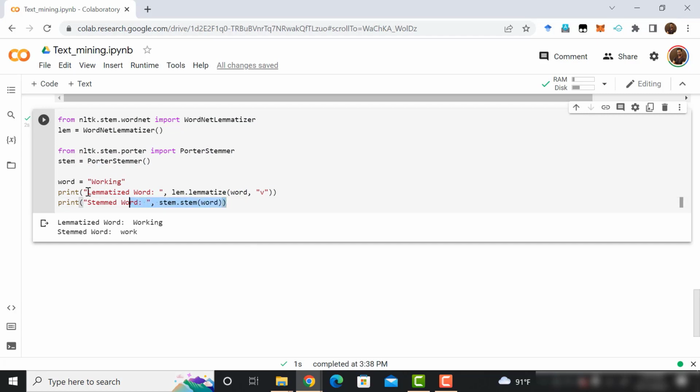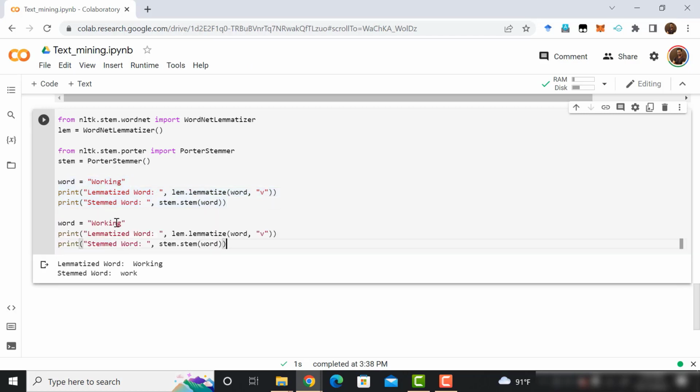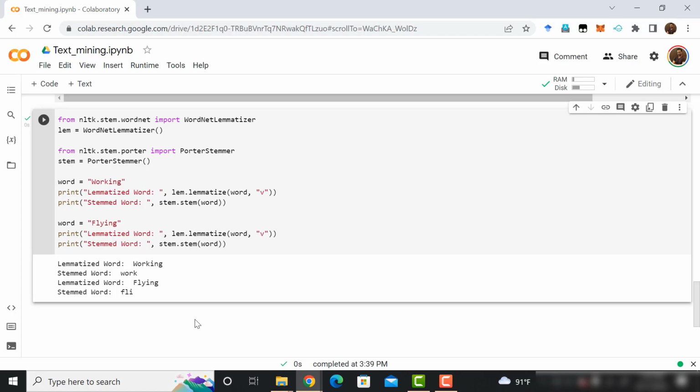Now copy this portion and paste it here. This time, change the word to flying. Run the code cell again. This time, we can see the lemmatized word is flying and stemmed word is fli. We are making good progress. We've almost covered the basics of text mining.